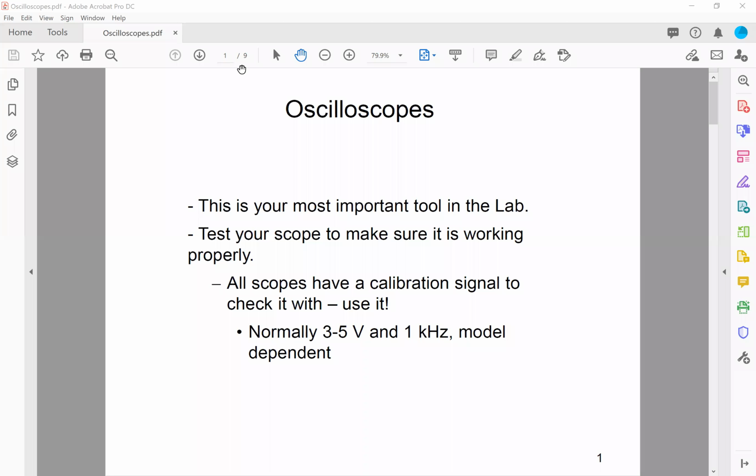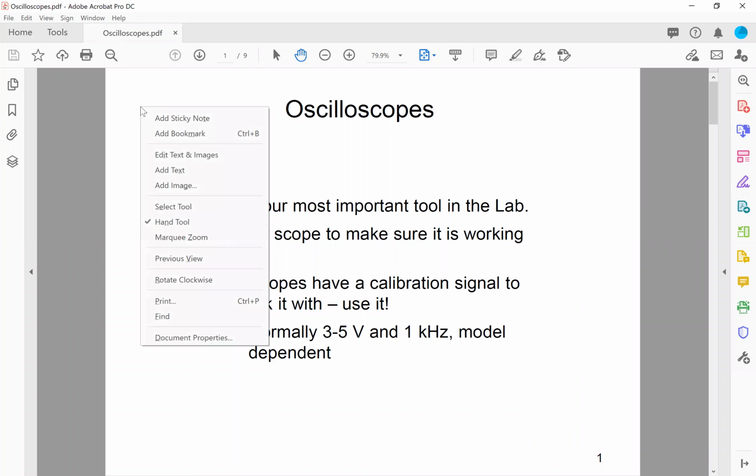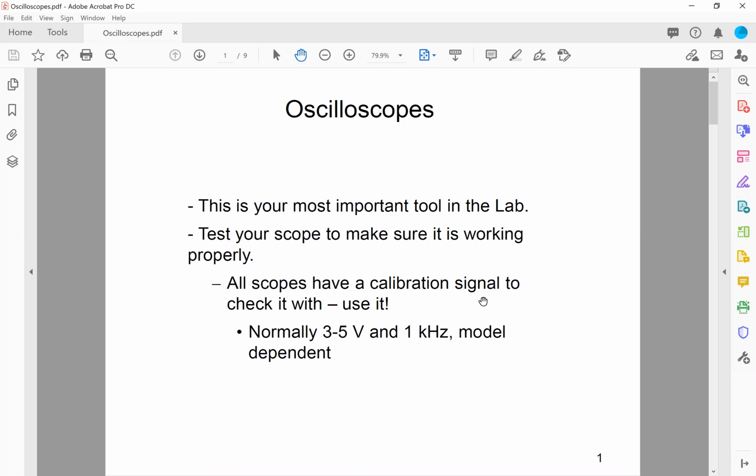Okay, so let me go to the presentation. Let's see. You all can see the oscilloscope reading, hopefully, so you all can see this.